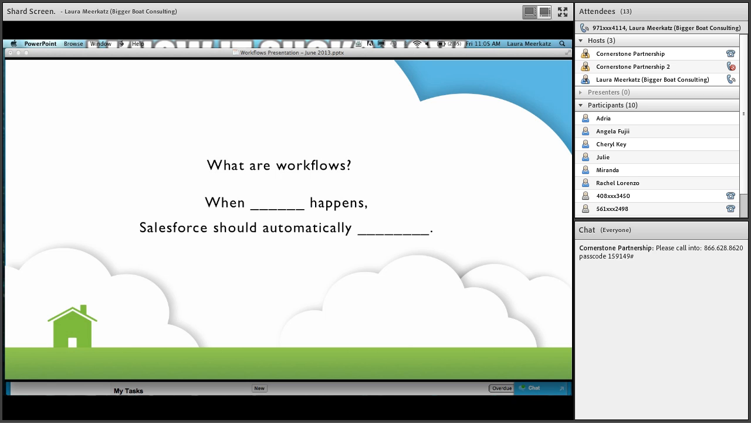At its most basic, workflows are ways to tell Salesforce that you want something to automatically happen for you. So when something happens in Salesforce, then you want Salesforce to do something else for you automatically. And what you're really defining when you define a workflow rule and the workflow actions that go with it is what fills in those blanks.